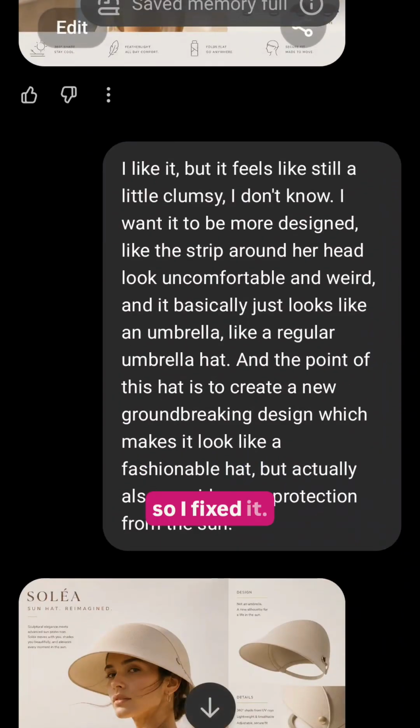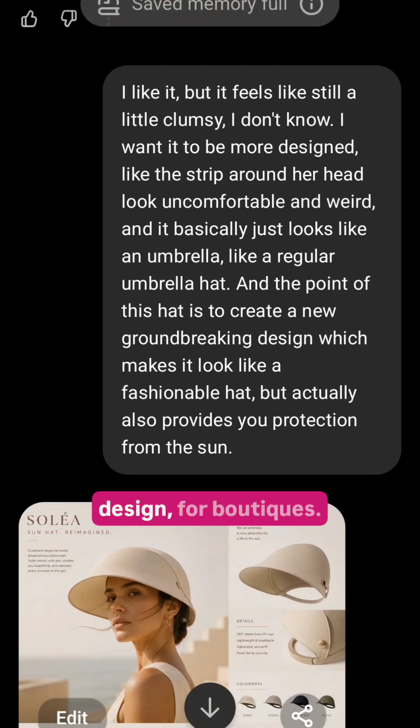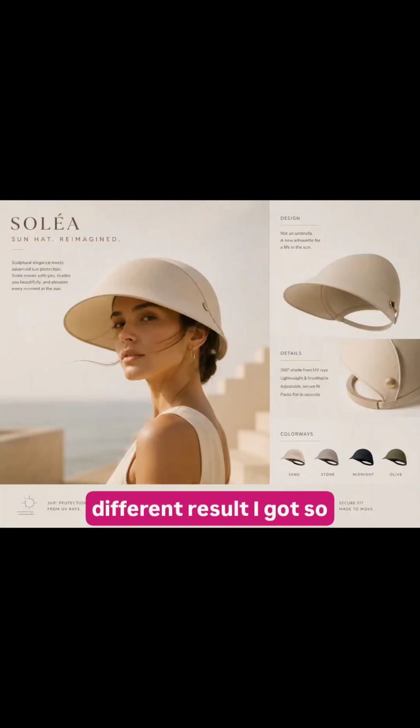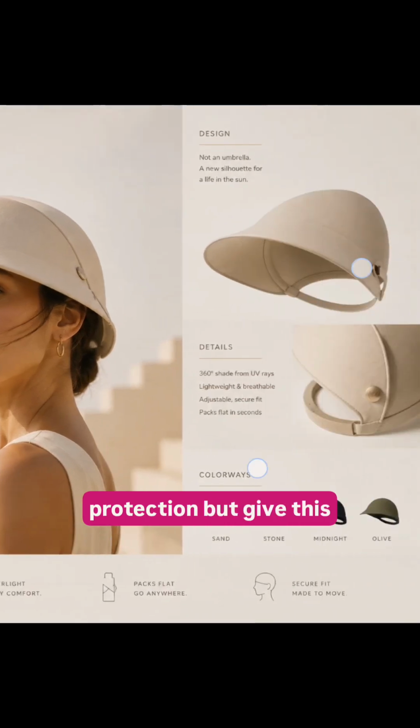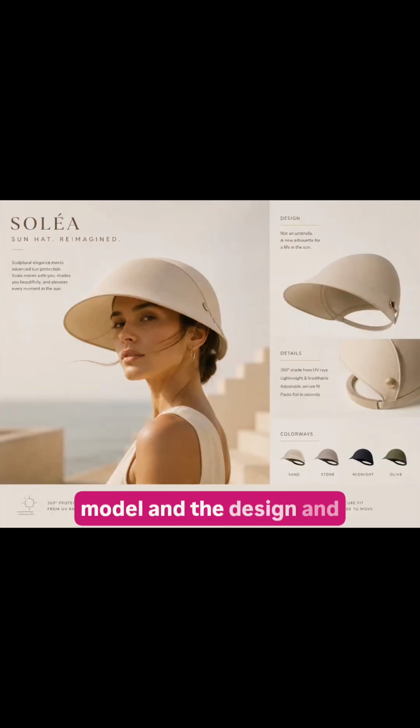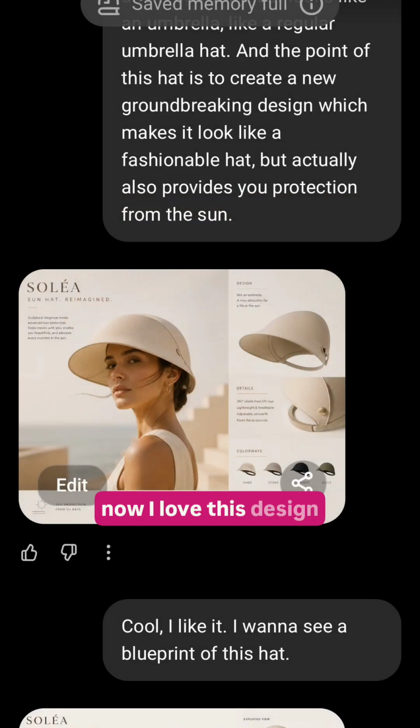So I fixed it. I said, it's a chat, we can continue. I said, it doesn't feel like what I wanted. It's clumsy. I was going more for design, for a boutique style. And look at what a different result I got. So much more accurate to what I wanted, to still have the protection, but give this boutique vibe. This is also beautiful, the model and the design and everything. Now, I love this design.